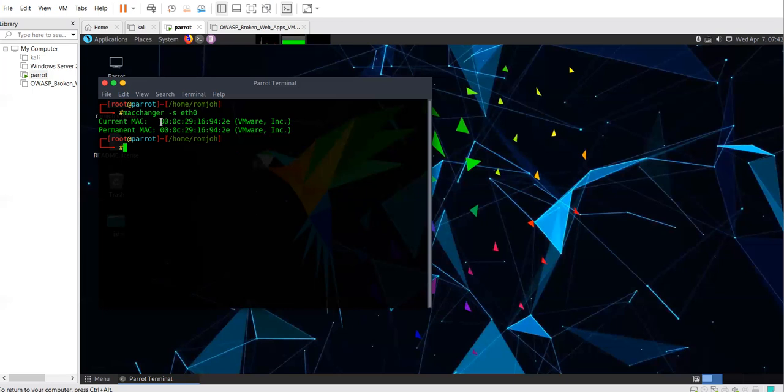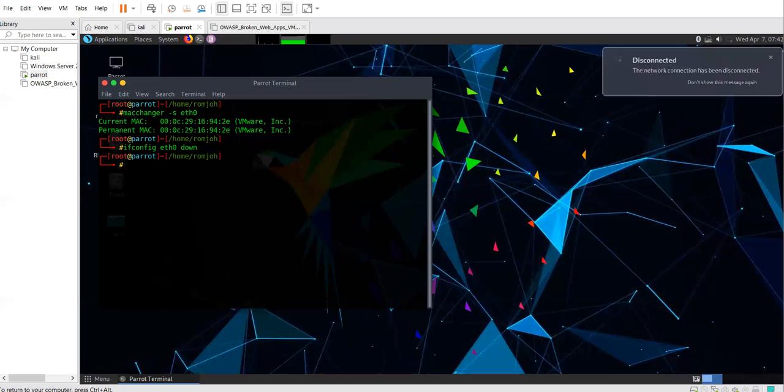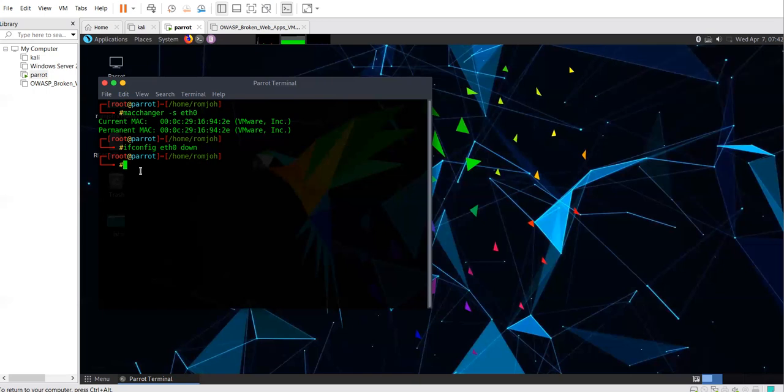To assign our machine a random MAC address, first of all, we need to power off our interface. We do that by typing ifconfig eth0, the interface, and then down, to power off the interface. Then you enter. As you can see, I've been disconnected from the internet. Now, since I've powered off my interface, it's high time we change the MAC address.